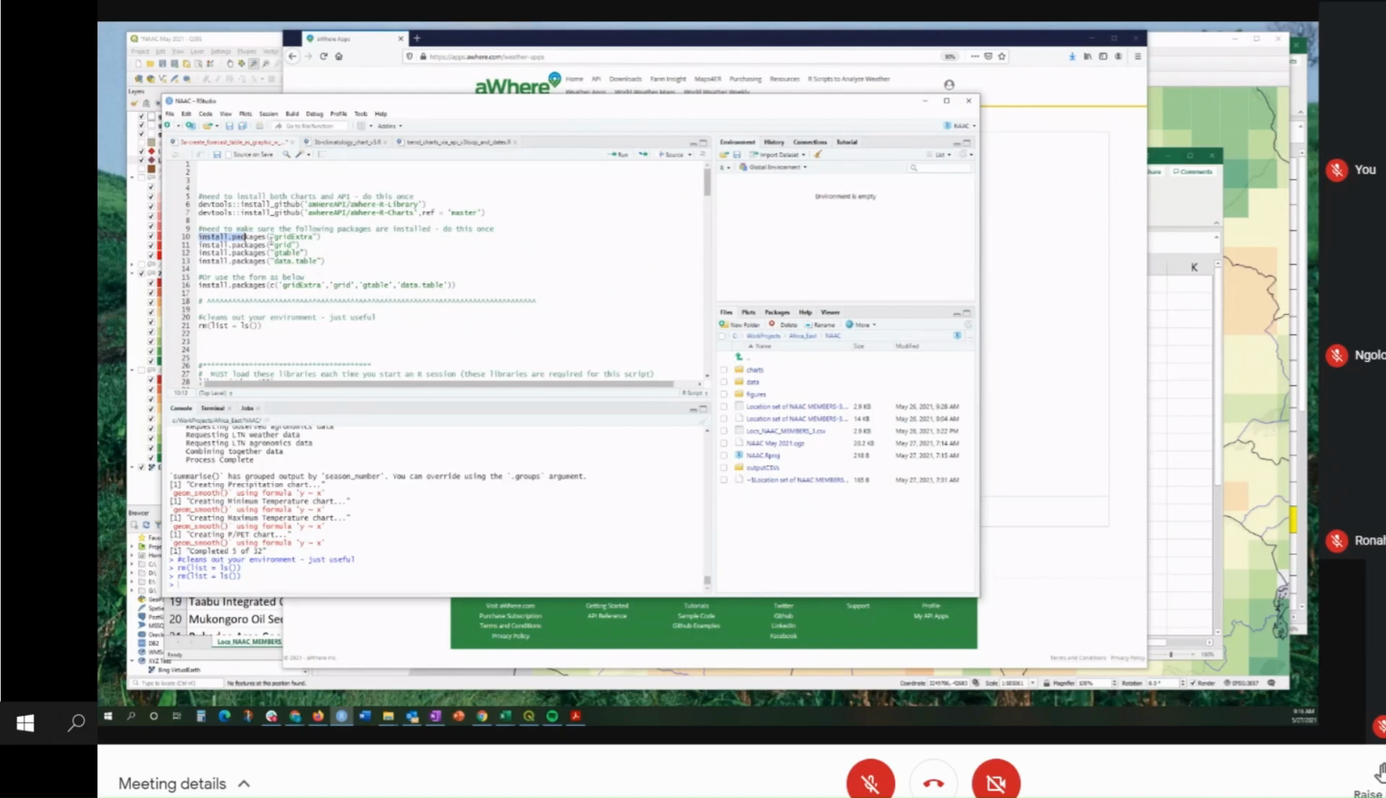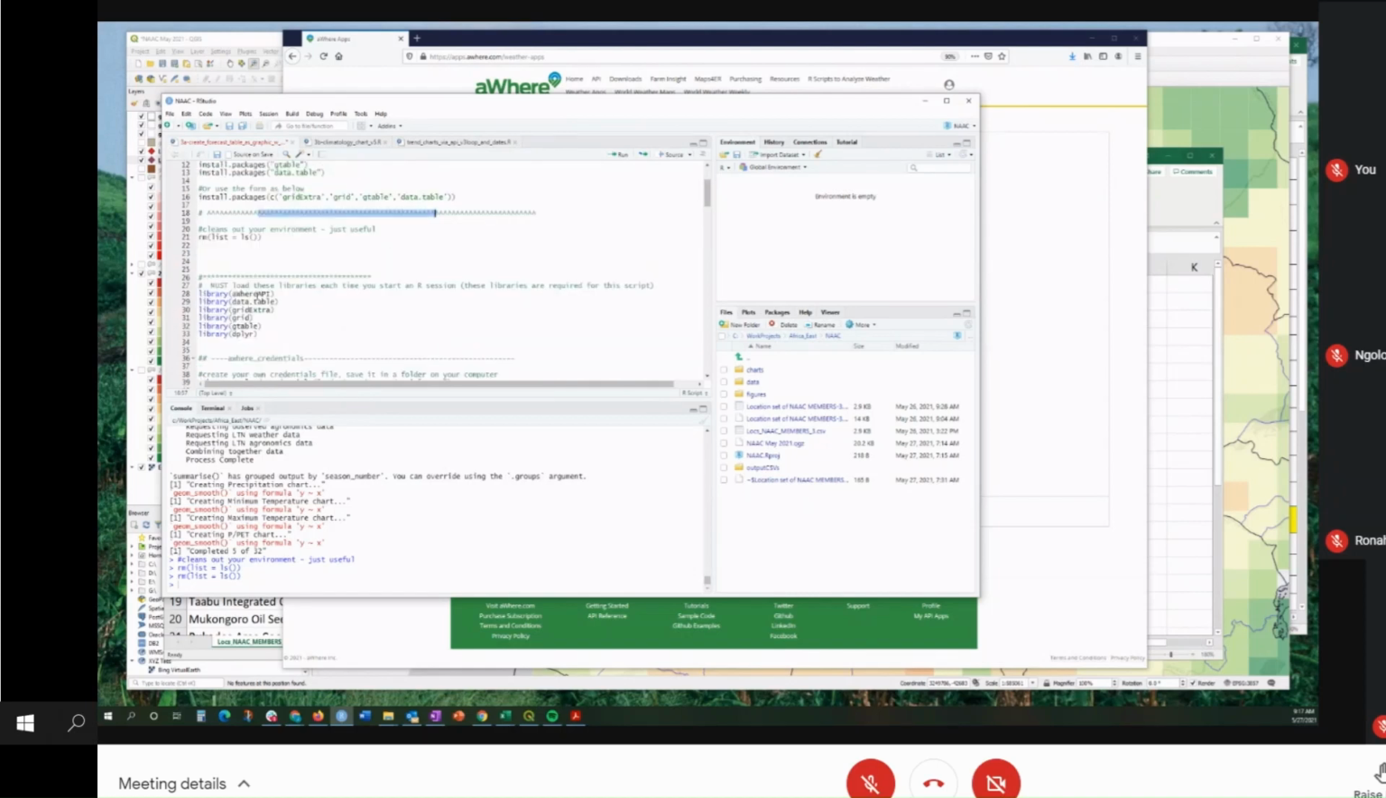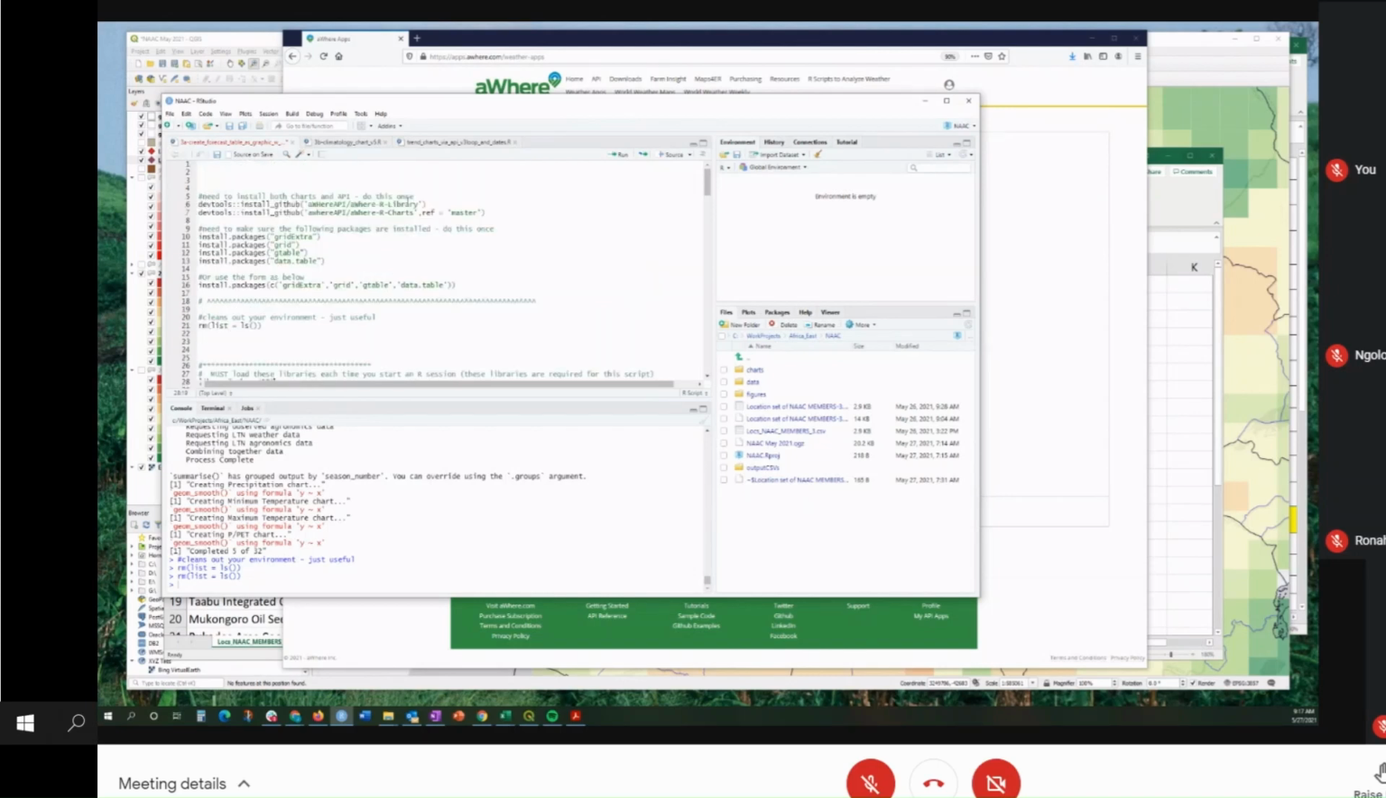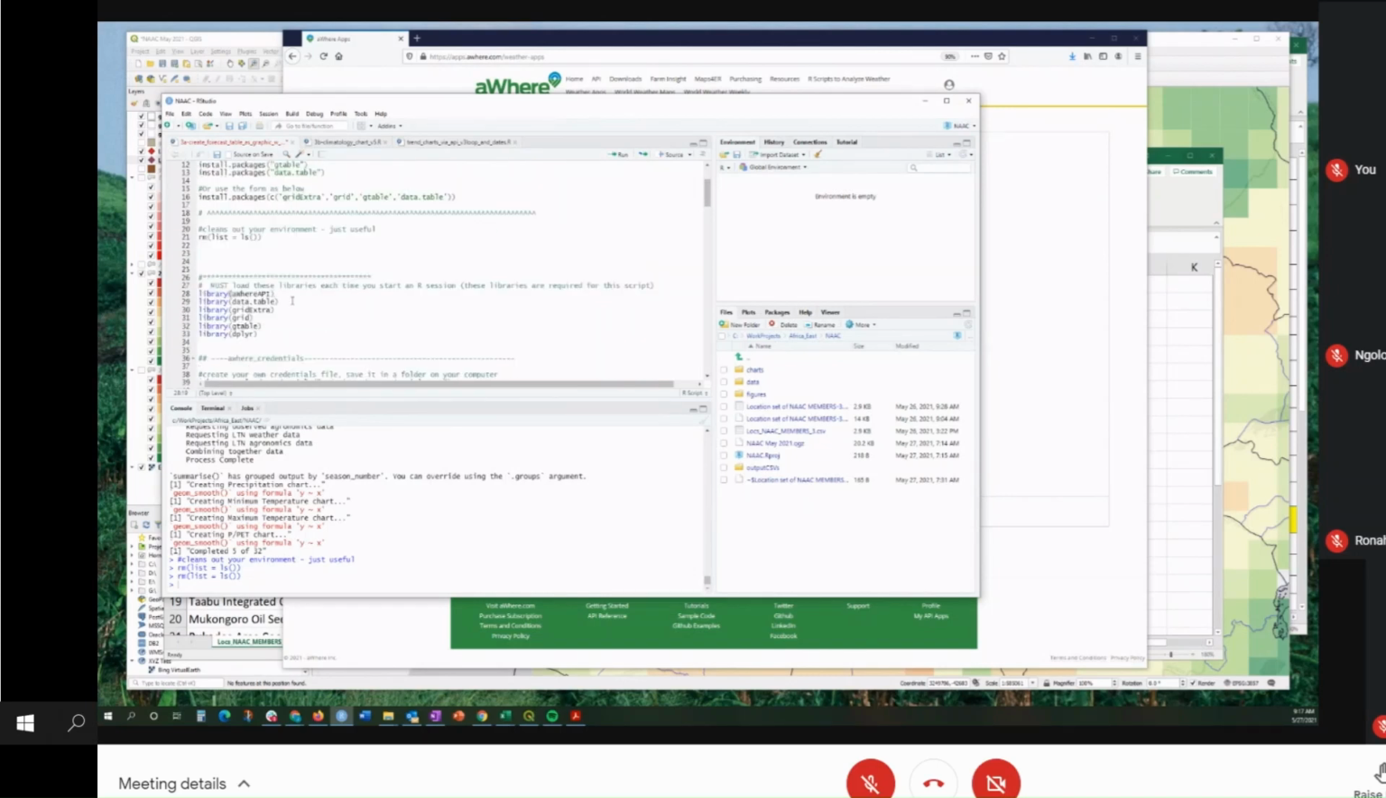You can run these individually by doing this, or you could run this one line of code and it will do them one after another. The point is, once you're installed, everything above this line you don't have to worry about. You come down here, but you have to load your library. So these are all the libraries. See, there's aWhere API. You installed aWhere API. Here's the aWhere charts. You have to download charts, et cetera.